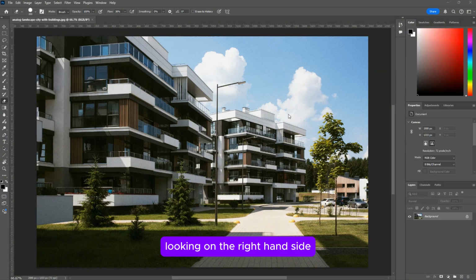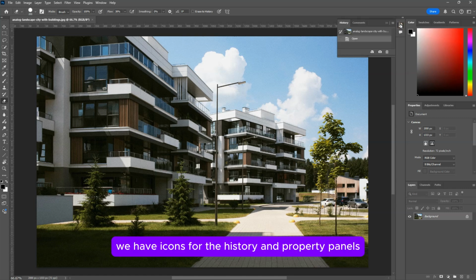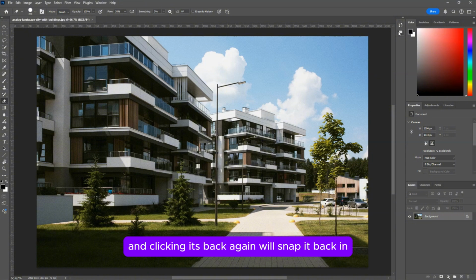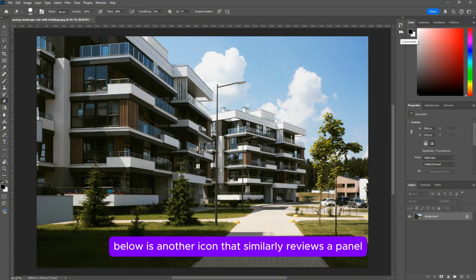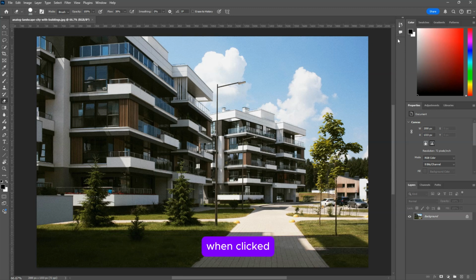Looking on the right-hand side, you'll notice some visible panels along with a slim column of icons. These icons represent additional panels that you can display by clicking on them. For instance, we have icons for the History and Properties panels. Clicking an icon will cause the panel to pop out, and clicking it again will snap it back in. Below is another icon that similarly reveals a panel when clicked.